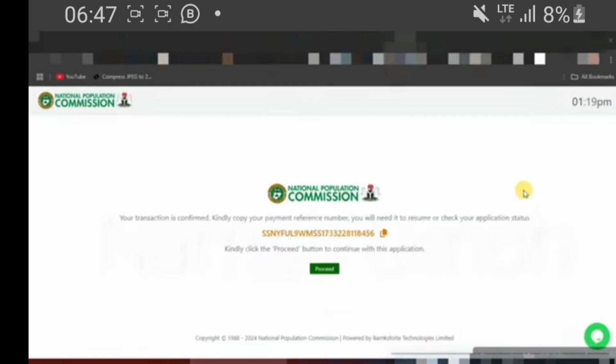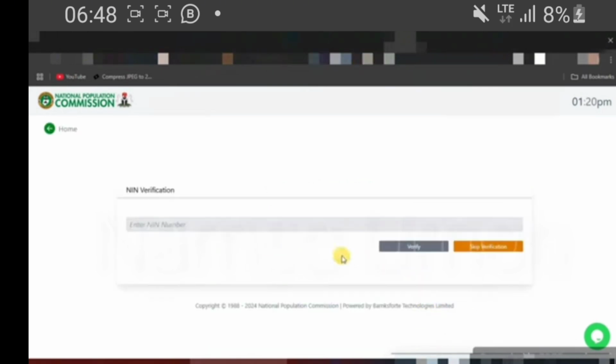After you've made payments, they'll take you back to the page like this, and this is your payment reference number. So you just click on the copy icon, just click on copy, then you click on proceed and wait for it to load. What you need to do now is for you to provide your national identity number for verification. So you just enter your 11-digit number here and then you click on verify.